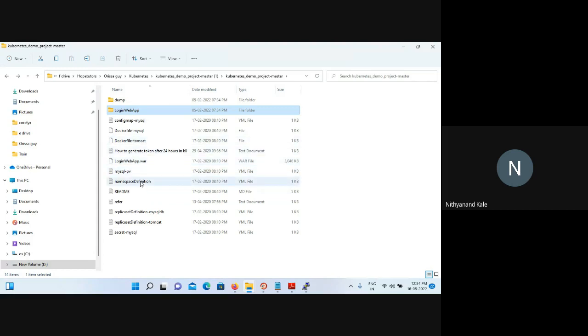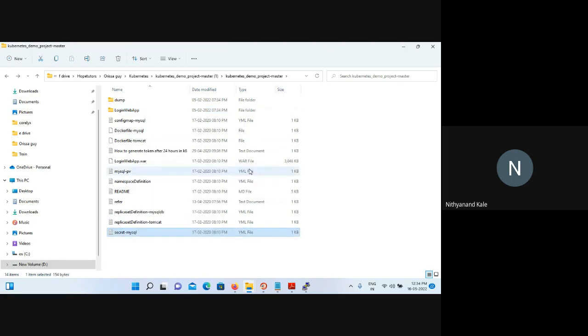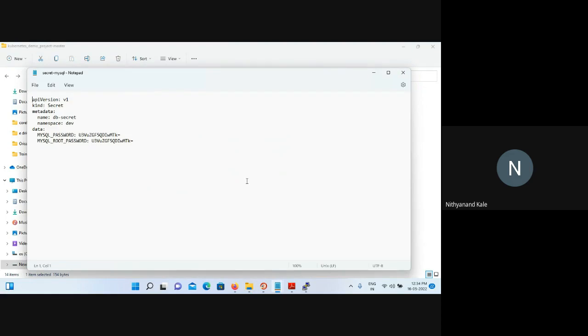Once again, names. I will show you that everything you need to write is in a YAML file only. This is the way you have to start your Kubernetes YAML file: API version, and then kind, which is nothing but the object type. So here I'm using a secret object.